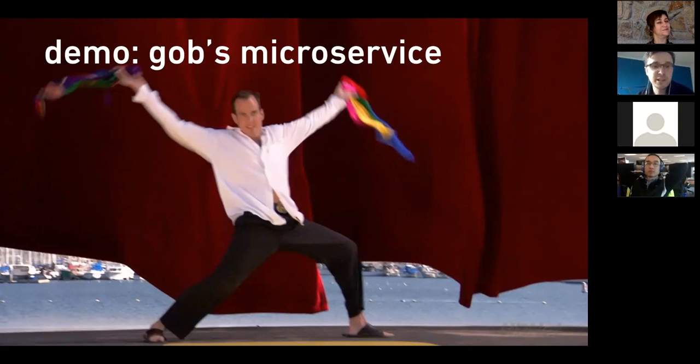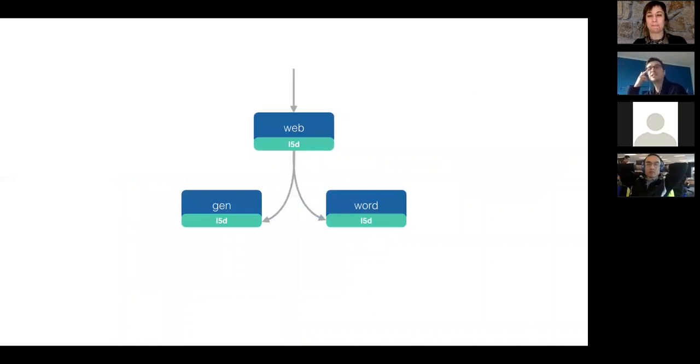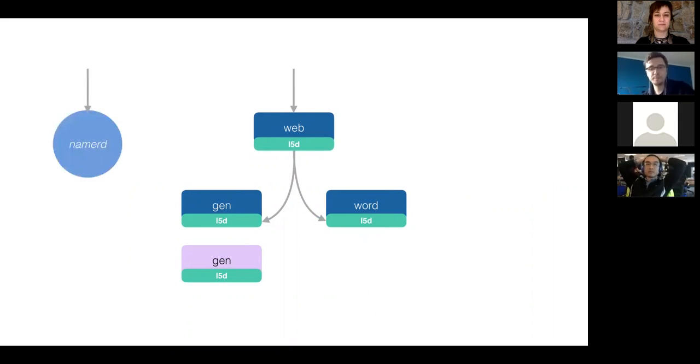And so my demo is the Jobs microservice. It's based on Arrested Development, if you're familiar with that show. We've rewritten the Jobs program as a microservice, so we have a web front end and two backend services. We're going to deploy a new version of the Gen service and be able to manage traffic onto that and failover onto that. We're going to use Namerd to do it.